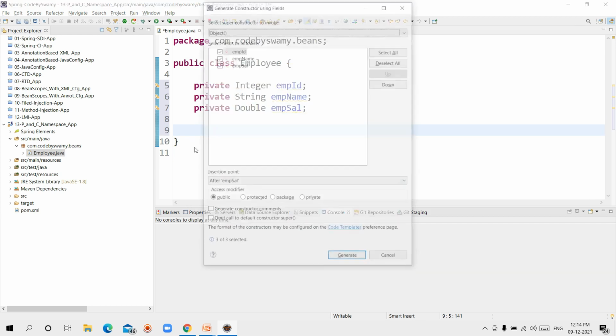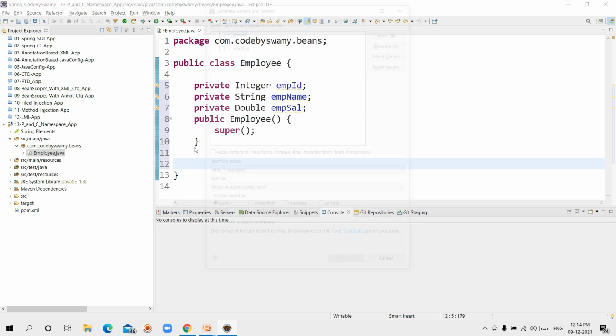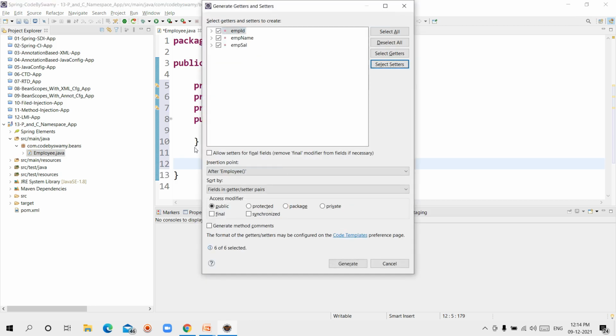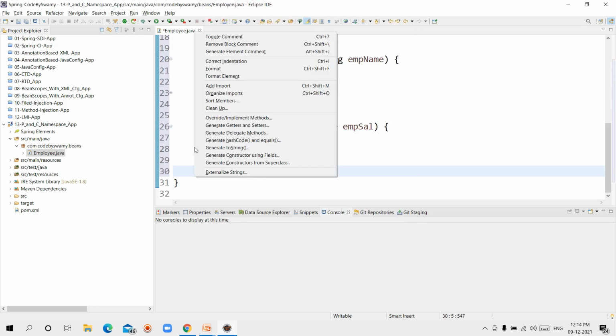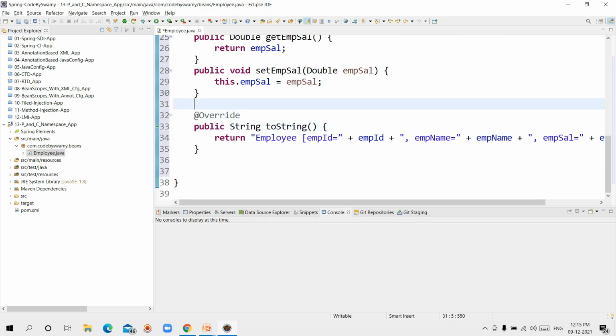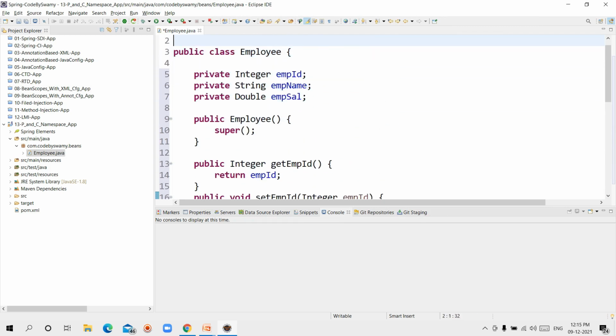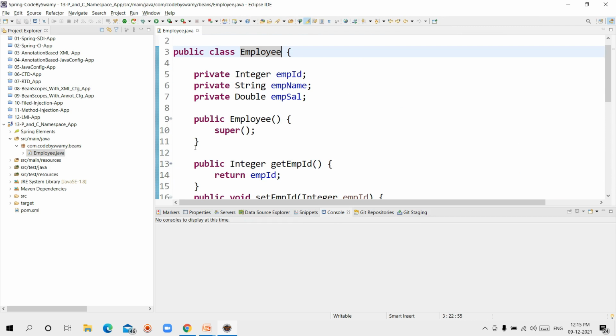Alt Shift S O, deselect all, click the generate button. Alt Shift S R, select all, click on the generate button. Alt Shift S S, click on the generate button. Here the toString method, the required setters and getters, and the default constructor are added. I am ready with the Employee class. Let's close the file.